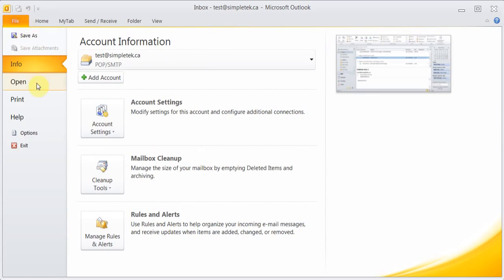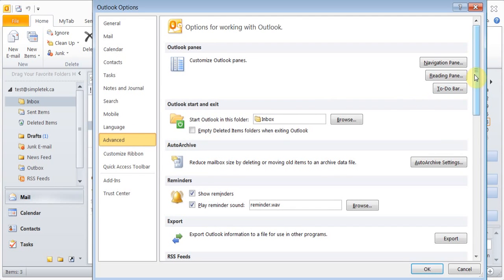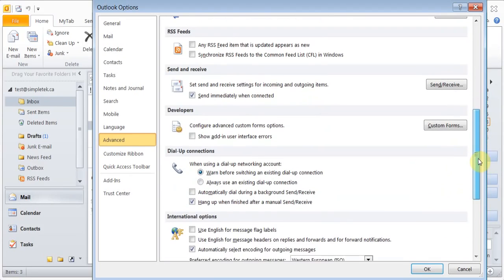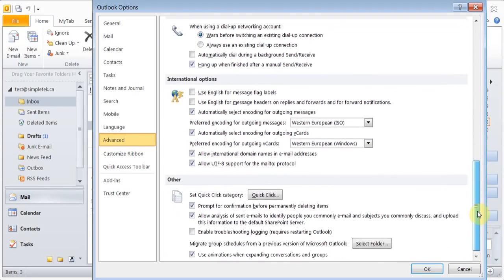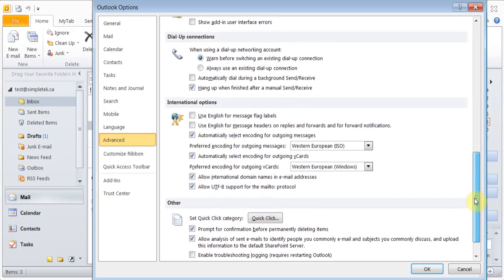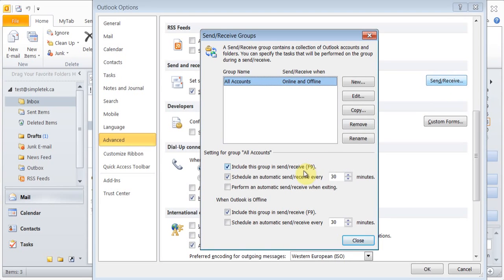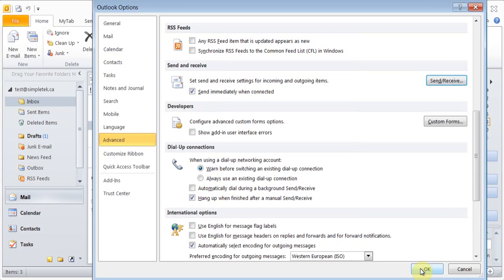So you can go to File, Options, and now we just need to figure out where it might be, and you can go through this and maybe in Advanced. Now right away as I'm scrolling down, I'm looking for some numbers somewhere because it should say 15 or 30 or something like that. So I'm trying to scroll down and it should be up here somewhere. There it is, Send Receive. Click it, and here it is on the bottom. Schedule an automatic send receive every 30 minutes, and you can force it to every 15 minutes if you wanted. I can close it and I can click OK.